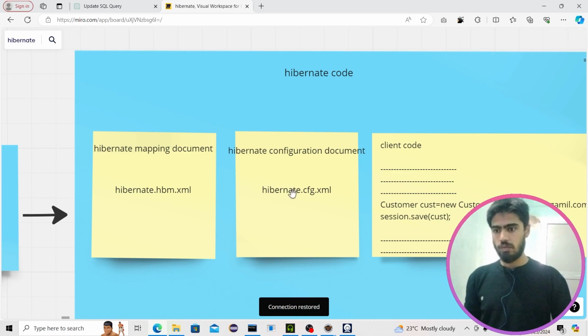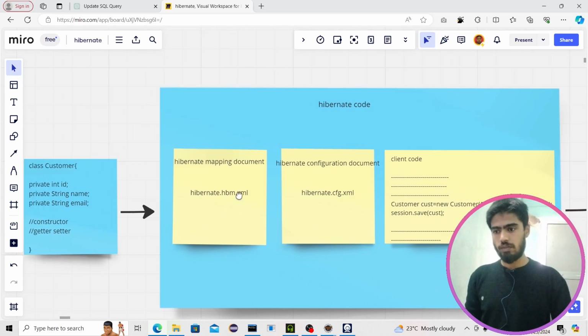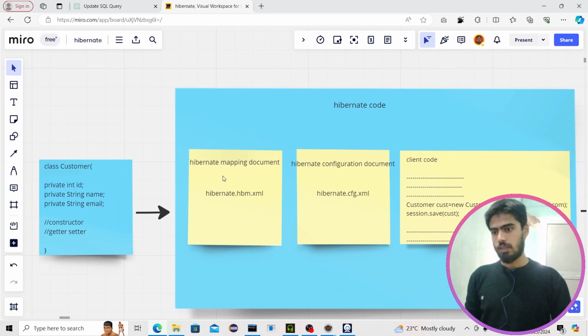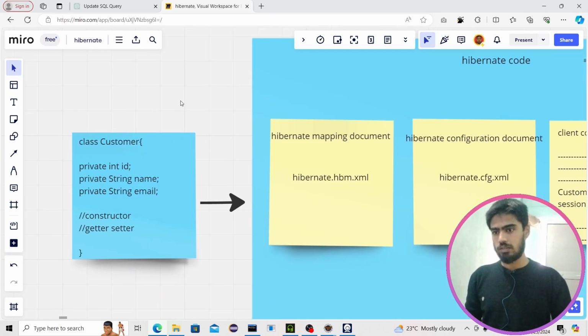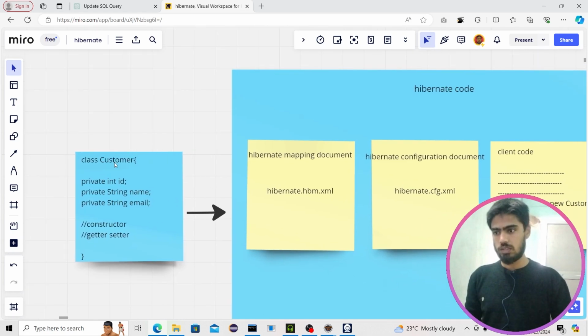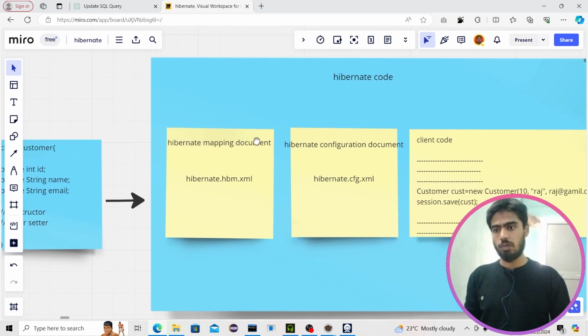So what we have to do today, we have to get rid of this Hibernate configuration document. In the earlier videos, we were using the XML approach to configure the class with its corresponding table. For this customer class, what is going to be the table name, and what are going to be the column names for the properties inside the class, all these things we were doing here in the Hibernate mapping document. But then we started doing all these things with the help of annotations and we got rid of the Hibernate mapping document.